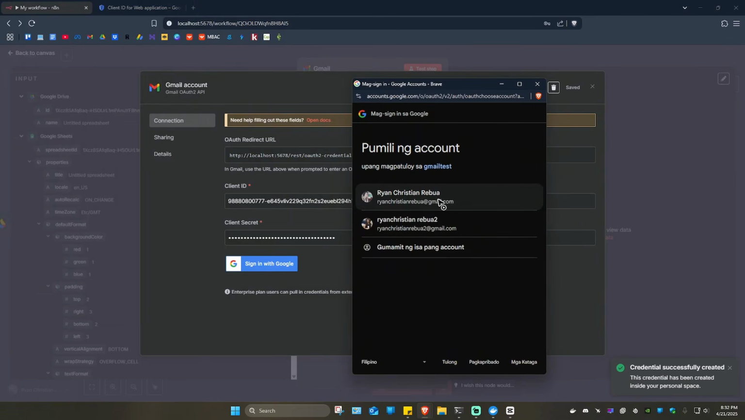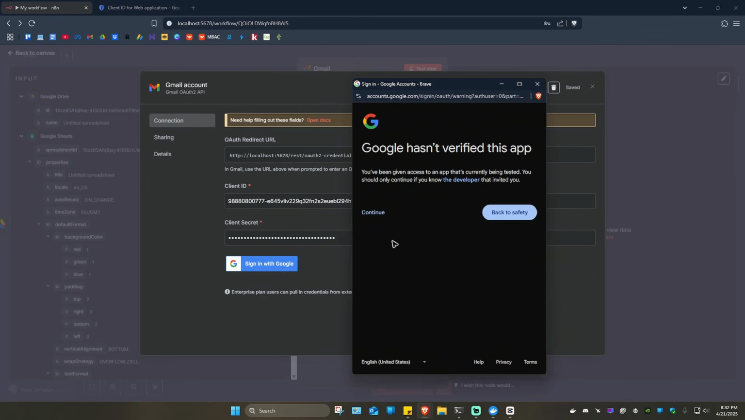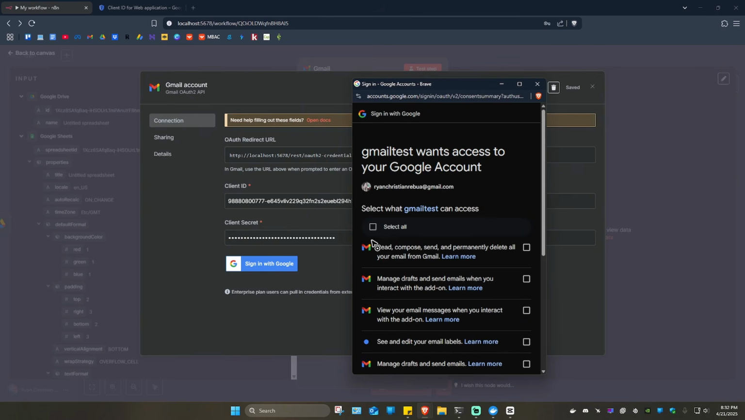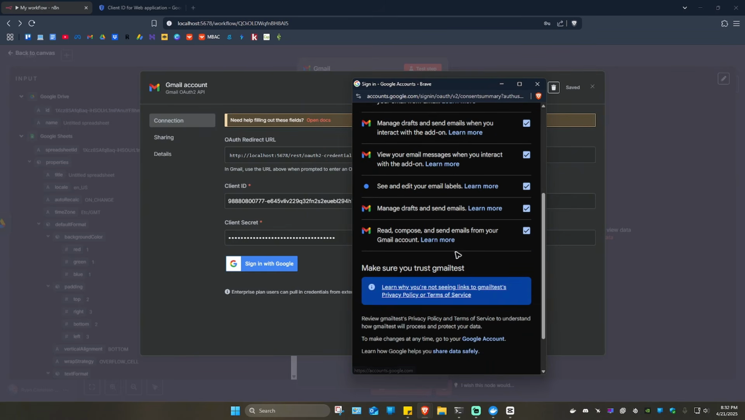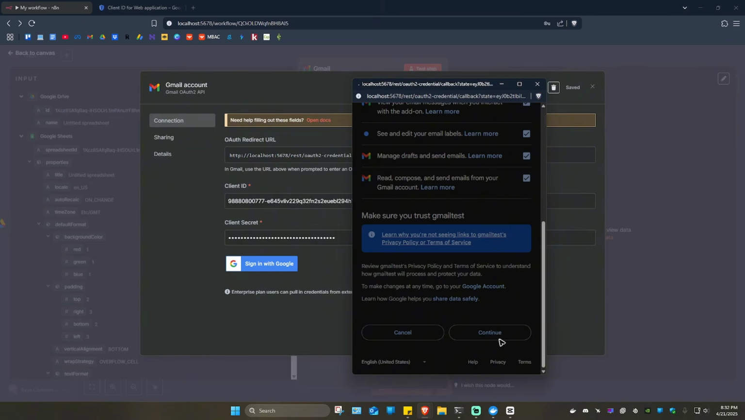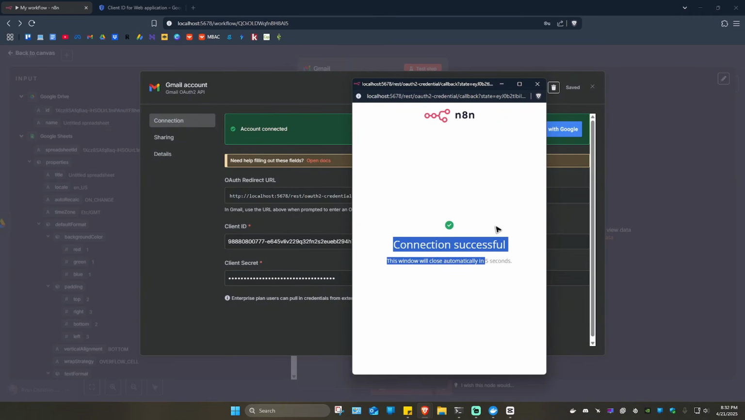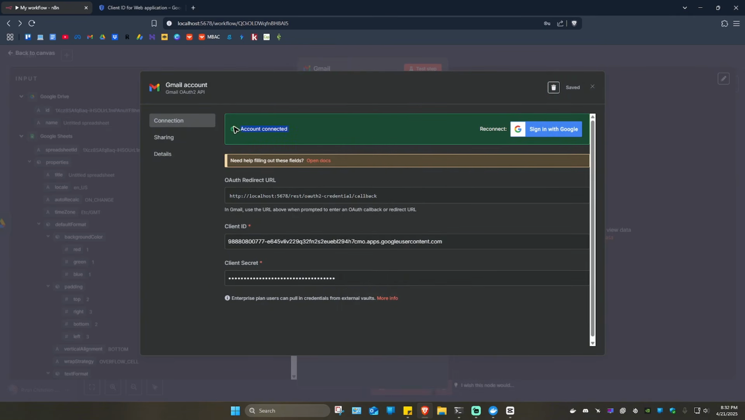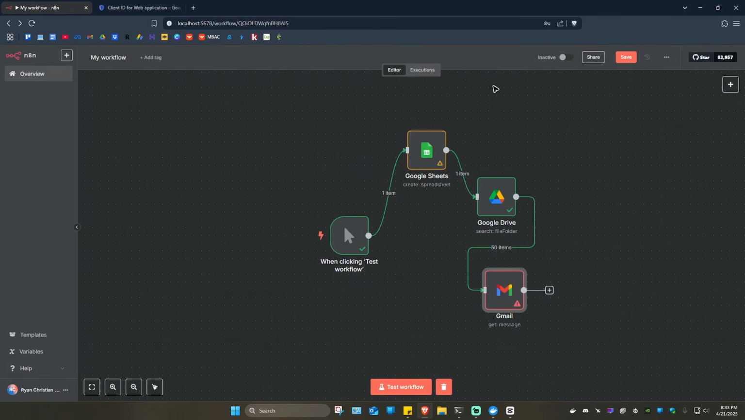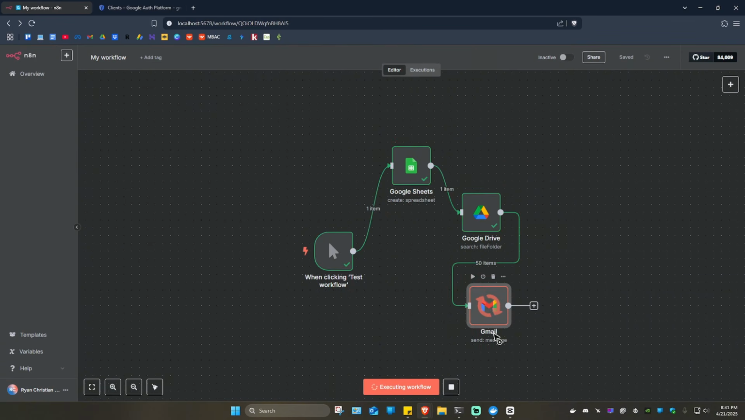Okay, now select the email that was set to the cloud earlier. All right, this one right here, this is the one. Now I'm going to hit continue and select all to give all the necessary permissions. Just hit continue. And it says here connection successful. I'm just going to close this one. And it says here account connected. After that, I'm just going to close this one. I'm going to close this one as well. We're going to test this one now. And it's done. The node executed successfully.